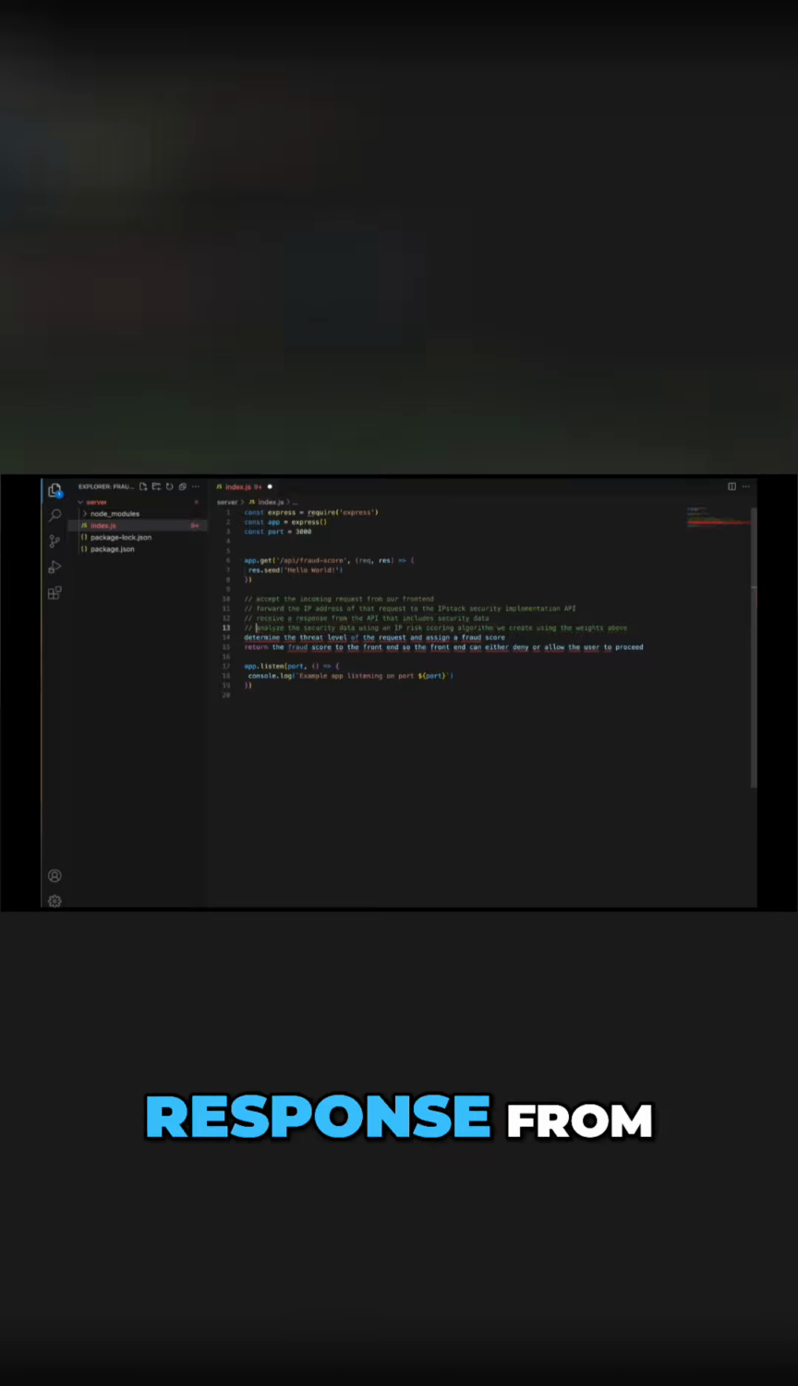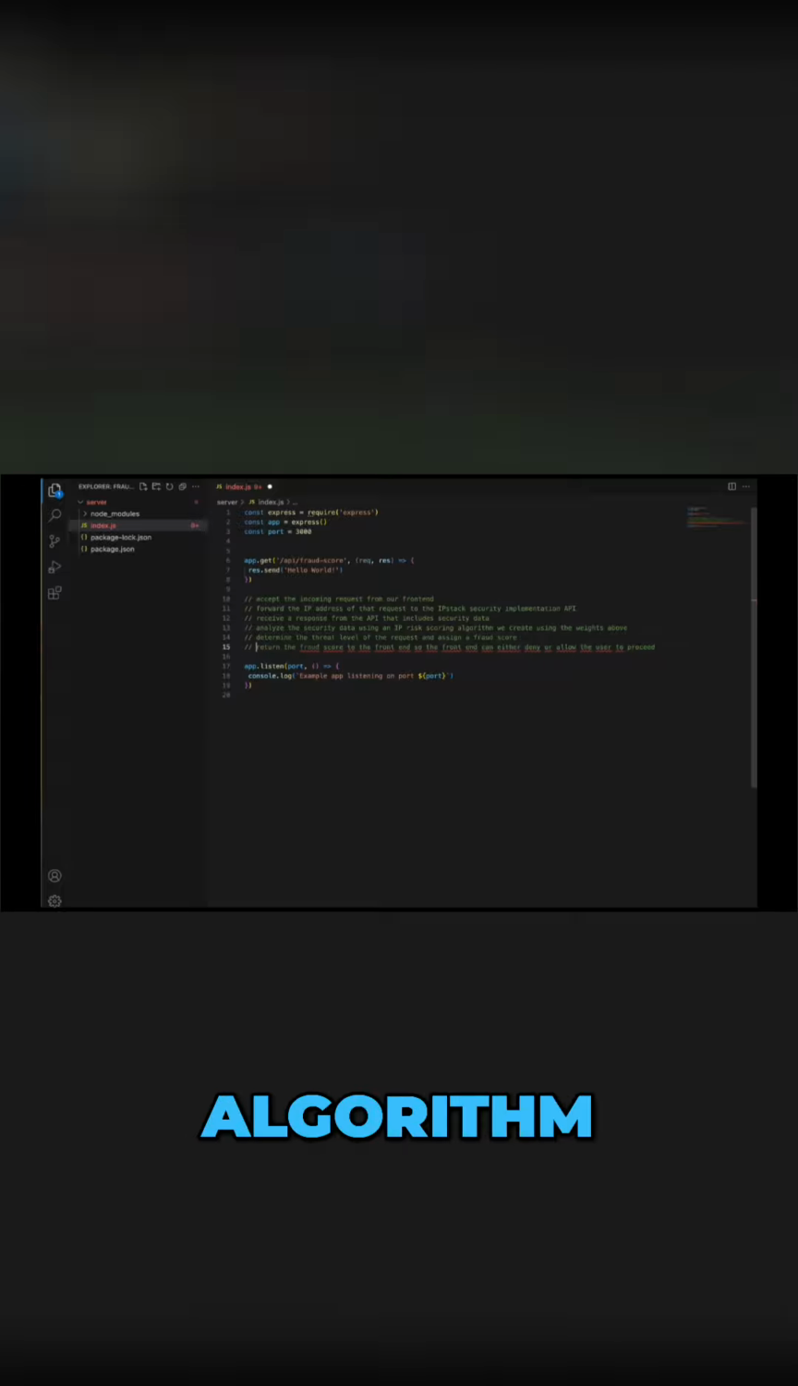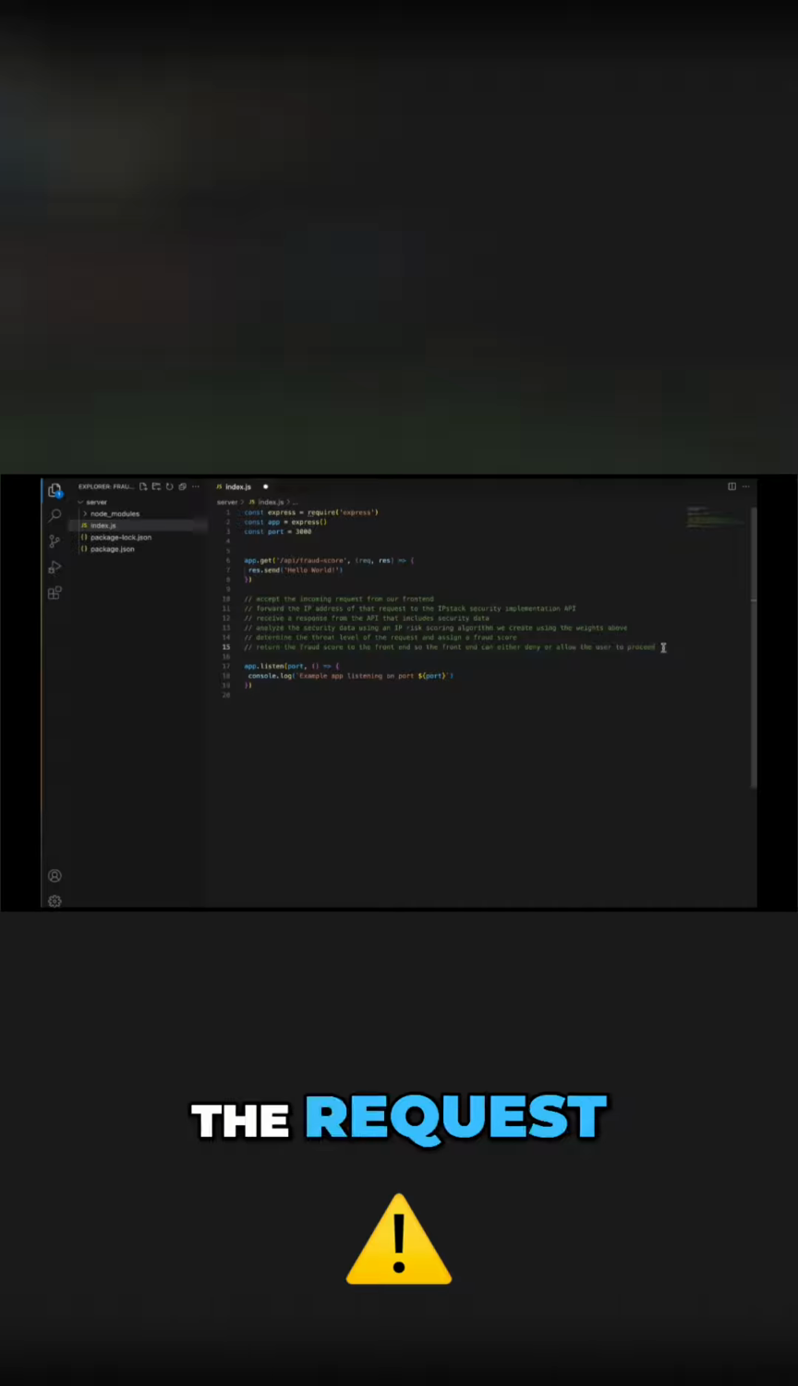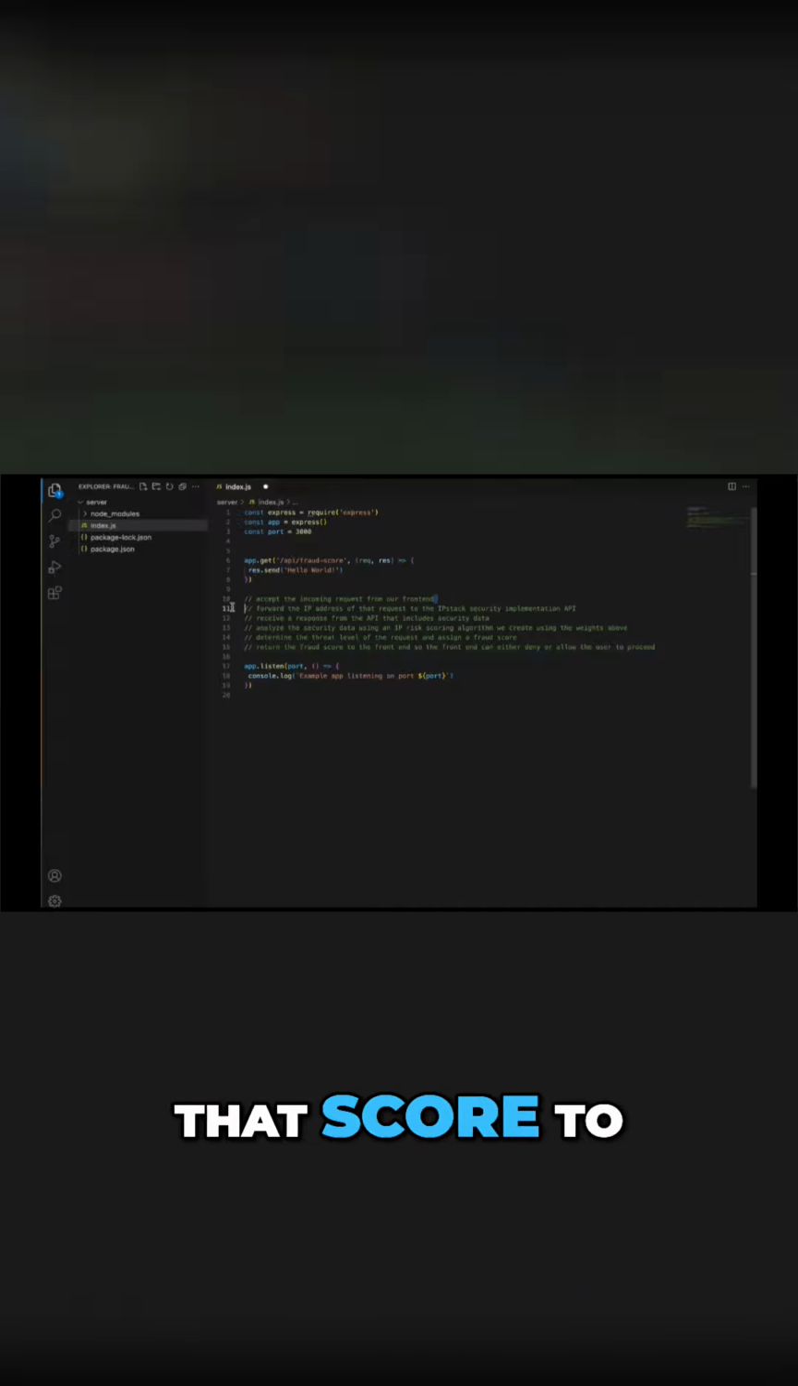We want to get the response from the API back that's going to include that security data object. We're going to analyze the security data using an IP risk scoring algorithm that we create using those weights. We're going to determine the threat level of the request, and then we're going to assign it a fraud score, and we're going to return that score to the front end.